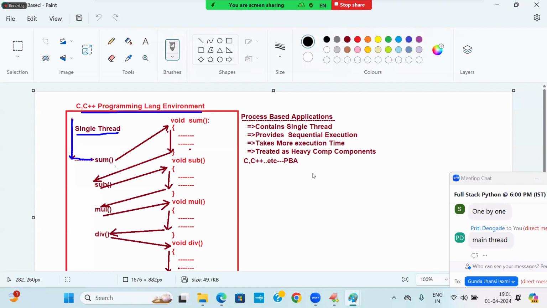First it will go to where? Function call. Function call means the thread will go to where? The definition. Execute it. And coming back to the next function call, what? Sub. Go to where again? Sub. Execute it. Again come to where? MUL. Go to MUL. Again go to where? DIV. And executing. And program execution ended. Are you able to follow?